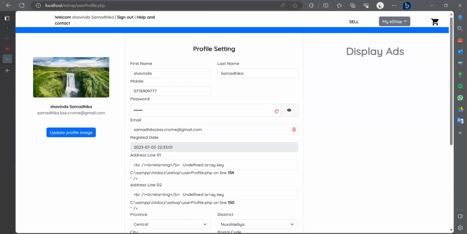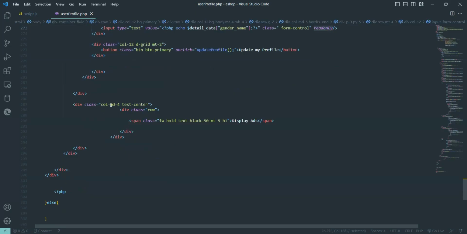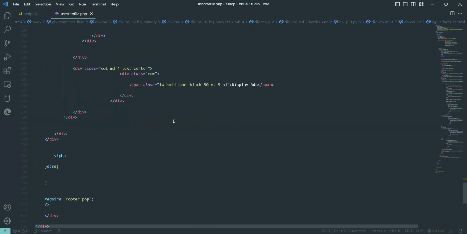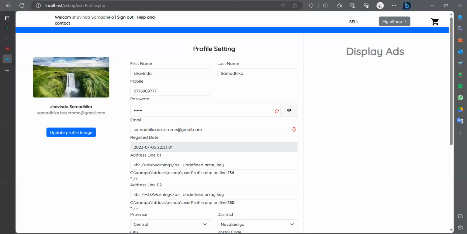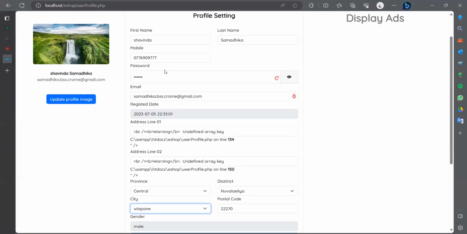And last we have the display ad. We are going to look at that, and we got 4 columns, and we set that row, and in that row the display ad span. We set the classes for that span, and that's how we are done with our user profile page.